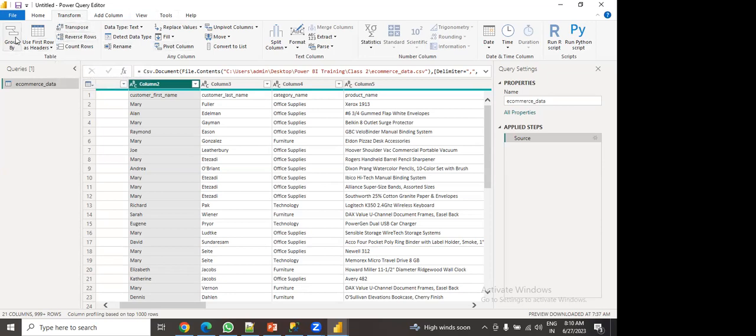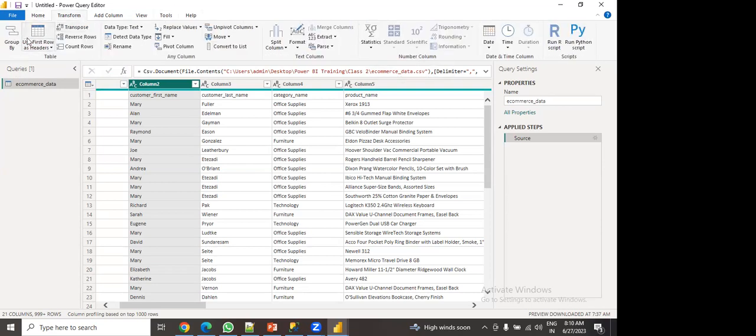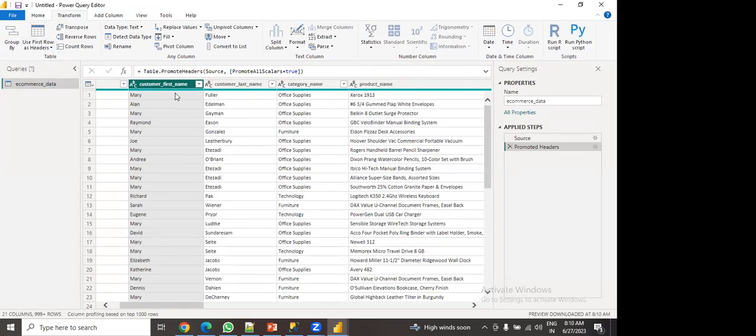So the Group By option, which was there earlier as well, is also here in Transform. And we have this option to use first row as headers. Are you seeing this? First rows can be used as headers like this. If I use this, you can see the first row, which was previously a data row, has now become a header. Okay. Got it?